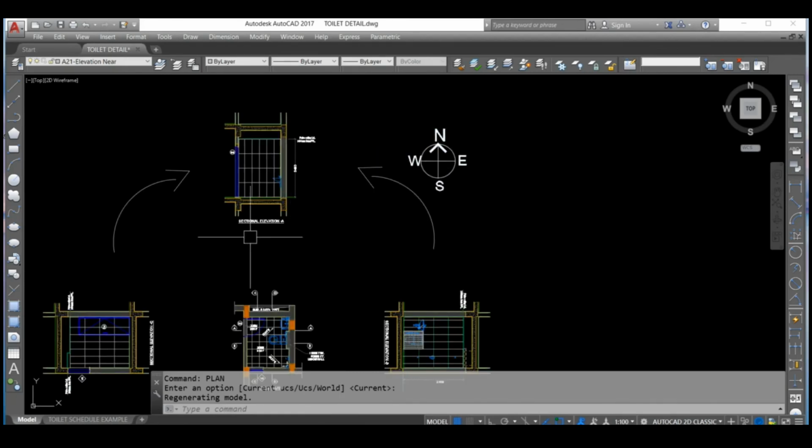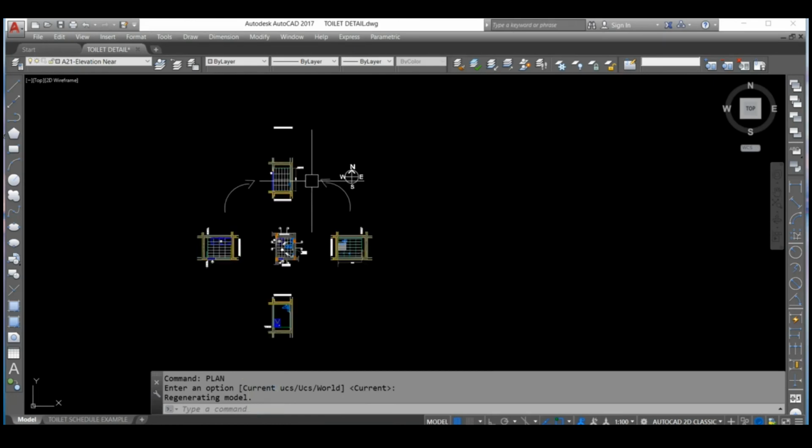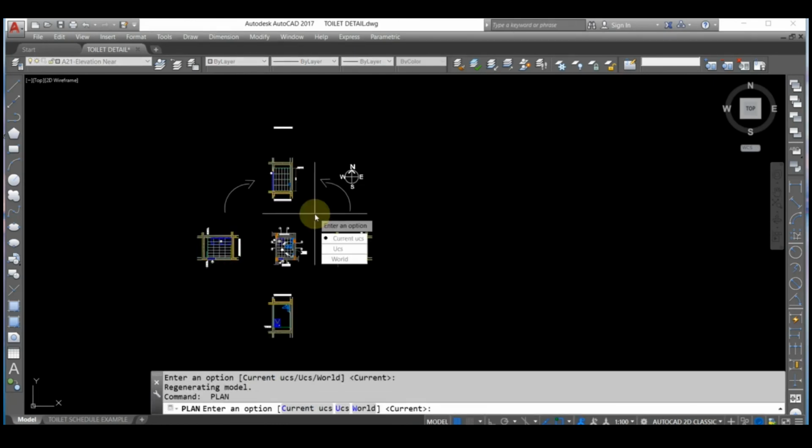This is the UCS command and how to rotate the planes. Okay friends, I hope now you understand the UCS command and how to apply it in the LT version of AutoCAD.